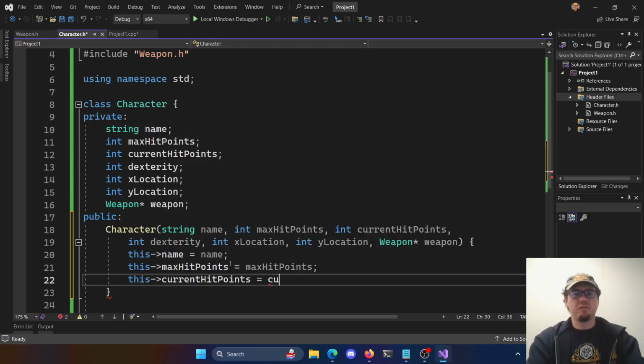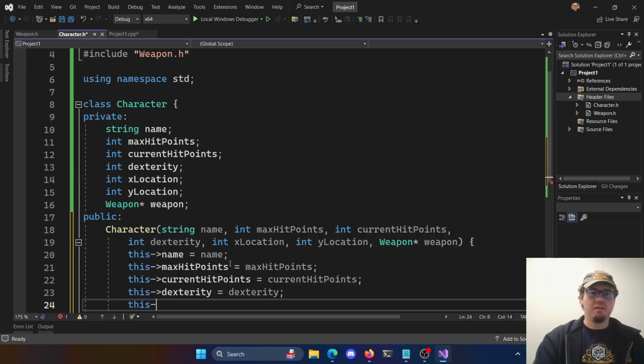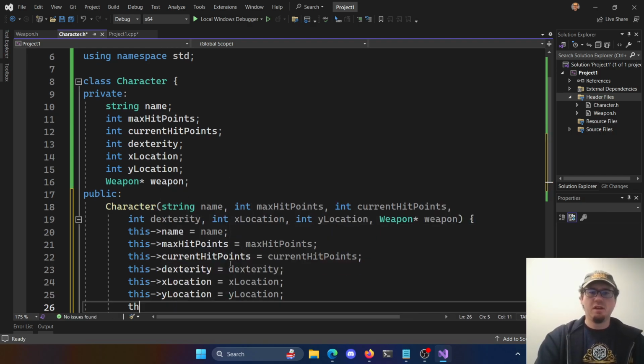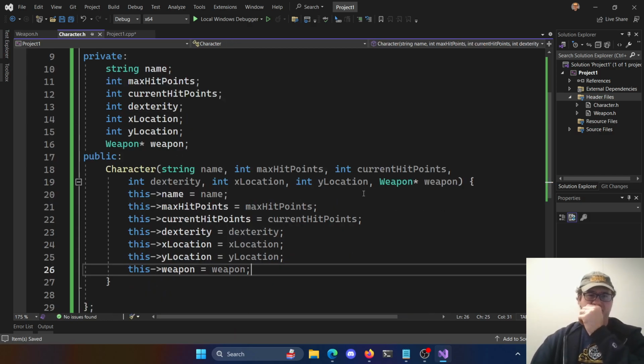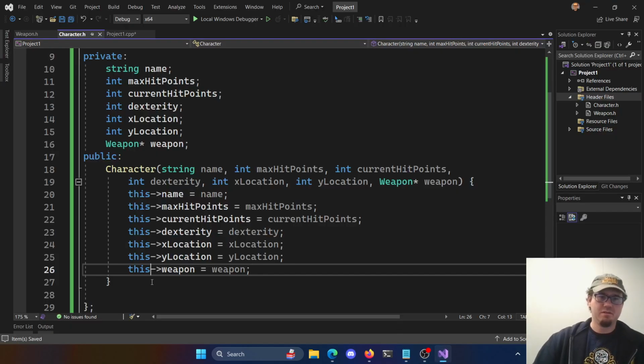Current hit points, this dexterity is dexterity, this X location, this Y location, the Y location, and this weapon is the weapon. All right. Okay, so we've got our constructor, we've got our attributes, and we need get functions for all the attributes. All right.